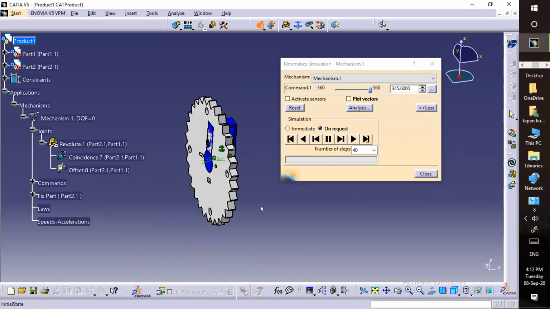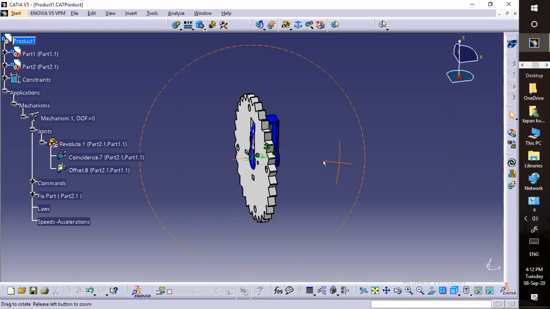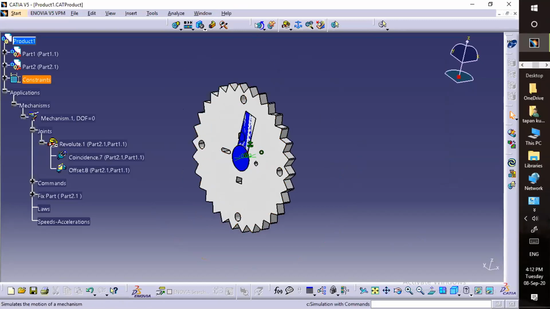Now, how many of you understood this simulation and the joint and the fix and mechanism and everything? How many of you understood? Please let me know. So shall we move to the next? Okay. So as you can see, I have created the kinematic joint and I have simulated the model also, right?